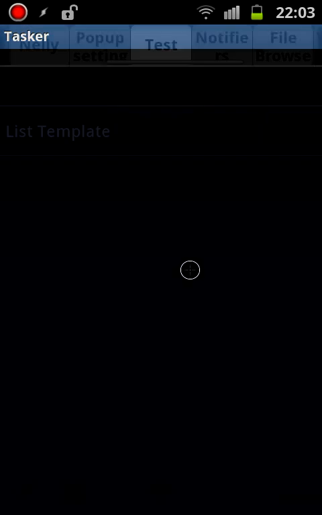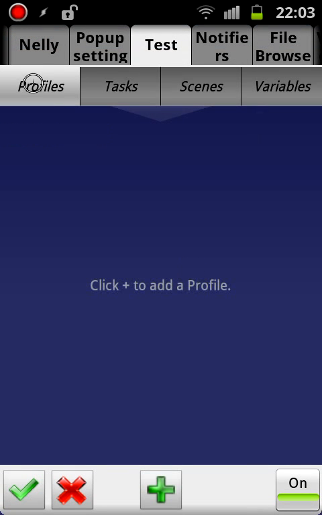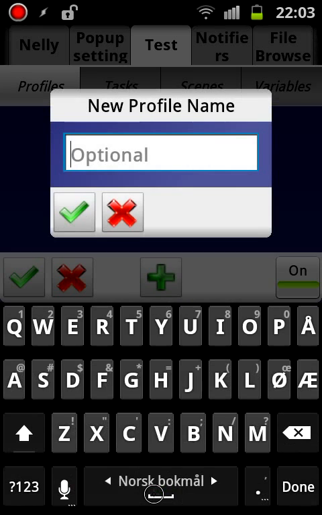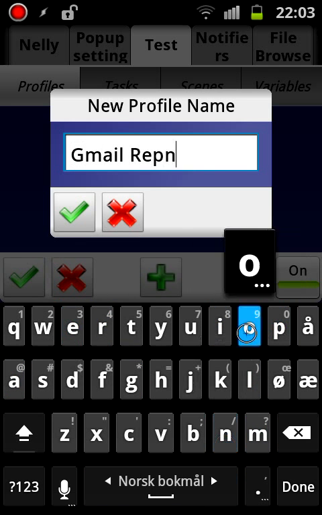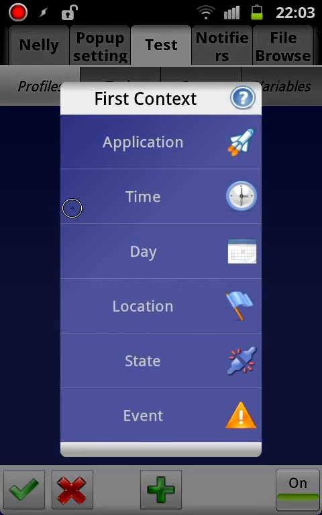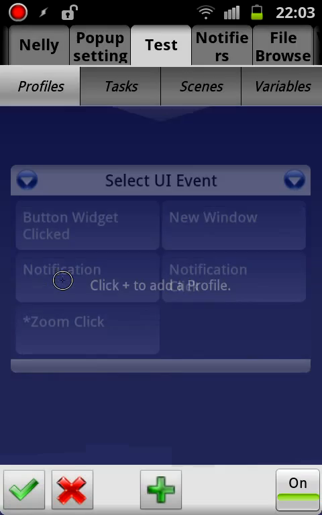It's a very dynamic system. You can basically make it do whatever you want. I'm going to go into Tasker and create a new profile, and for the example, I'm going to create a Gmail notification repeater every 10 seconds for a minute. I'm going to call it Gmail repnot. And as the context, I'm going to go into event, UI, and notification.